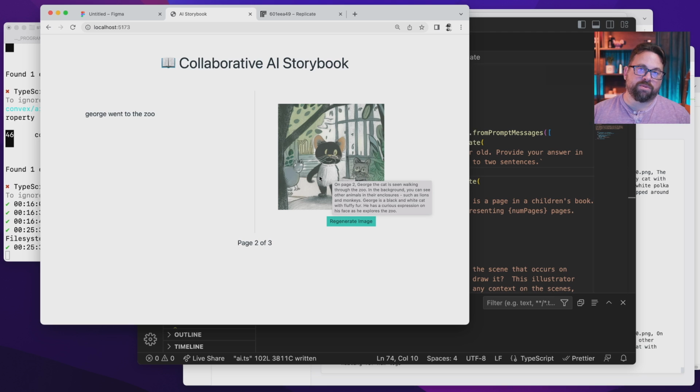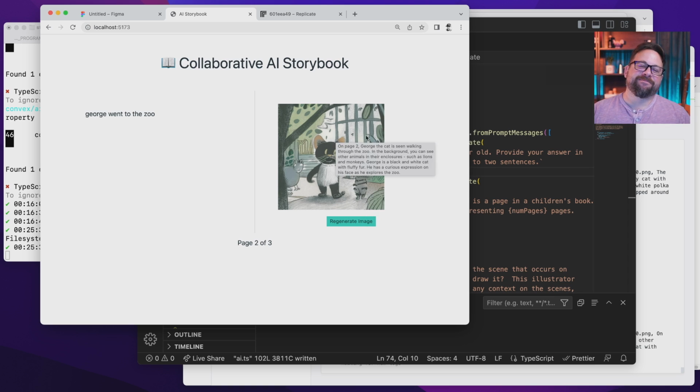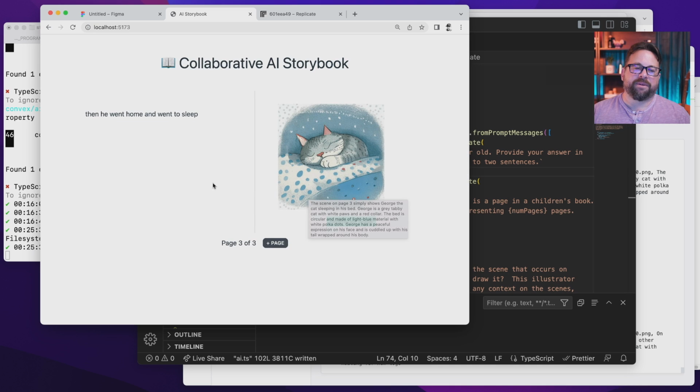And that's in there because we prompt ChatGPT to say, hey, you need to describe the characters because the illustrator doesn't know, hasn't read the book, right? Curious expression on his face as he explores the zoo. So I'm guessing this is George the cat, or maybe this is George the cat. There's lots of cats. So the text to image didn't really get it, they got kind of the cage, but not really maybe the animals in the cage, but there's all these hints of the right thing without quite doing it. George went home and went to sleep, and now we have a sleepy cat.